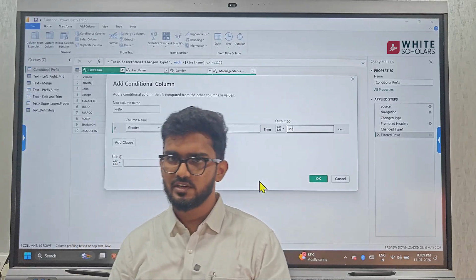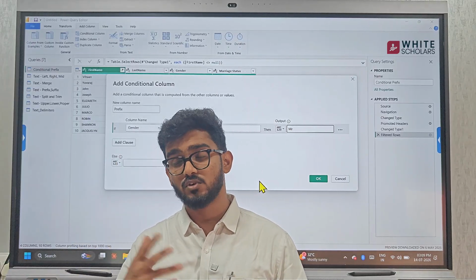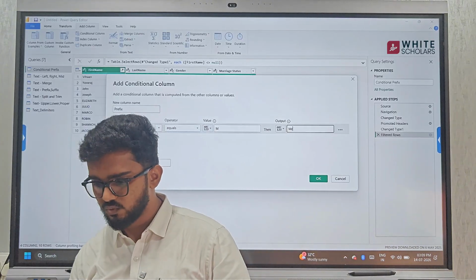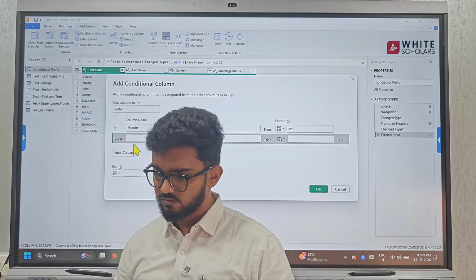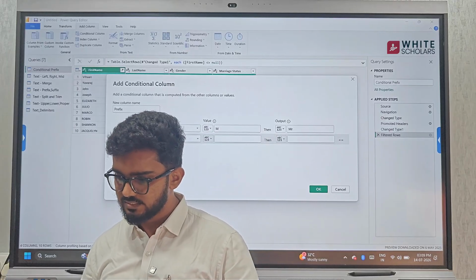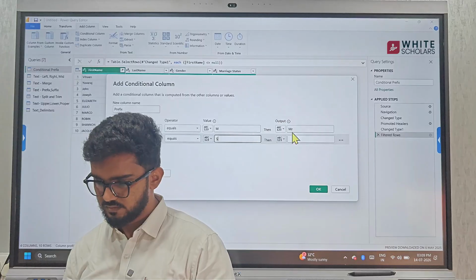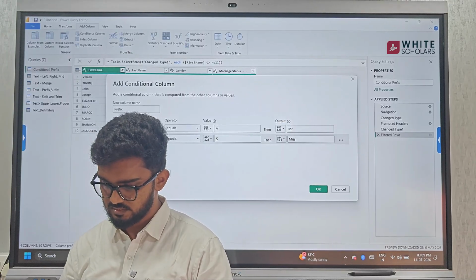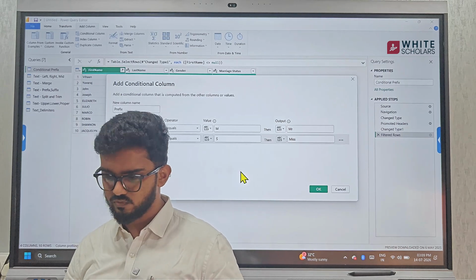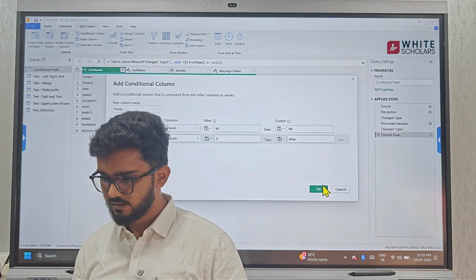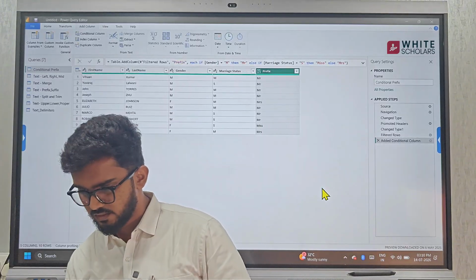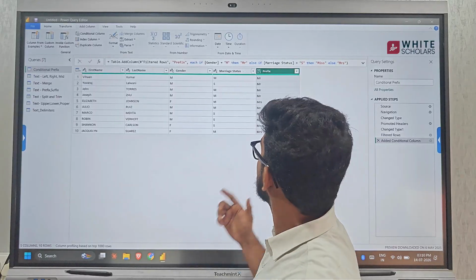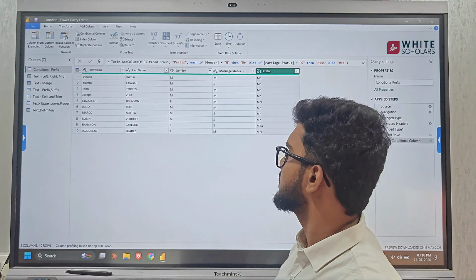End of the discussion. We don't even have to check the marriage status now. Wherever there is male, done, Mr. So I want to add another clause. Wherever the marriage status is single, we're going to call her Miss, or else Mrs. So we are done. Let's click on OK, and with this we got a conditional column. We created a column with our condition. Here we got that column prefix.